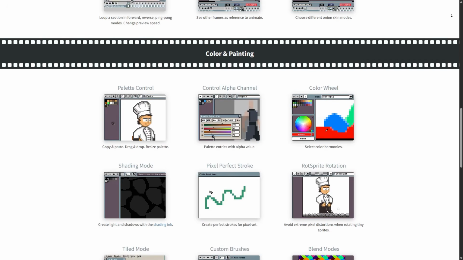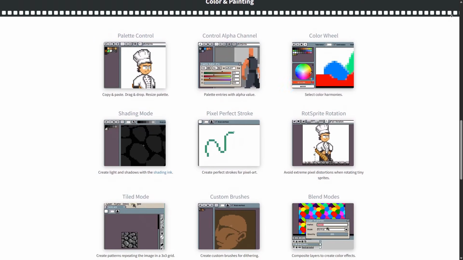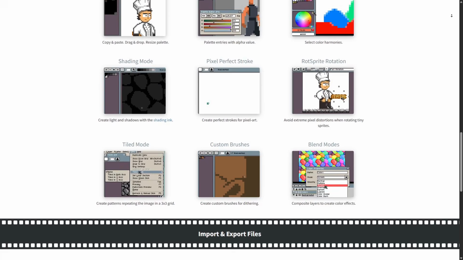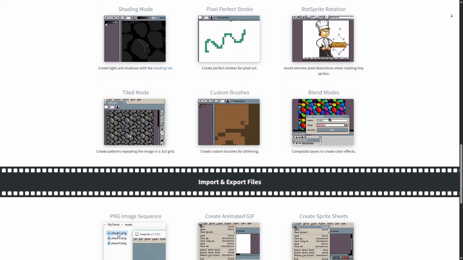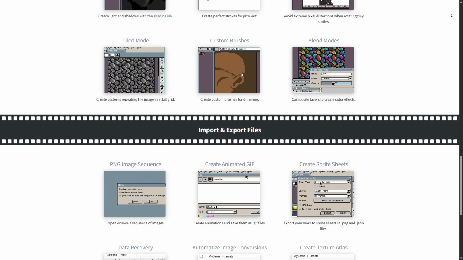Step 1. First, go to github.com and either create an account or sign in. GitHub is where the Aseprite source code is hosted.